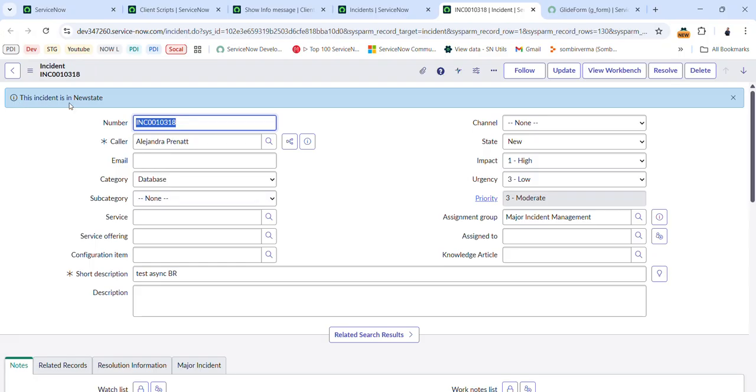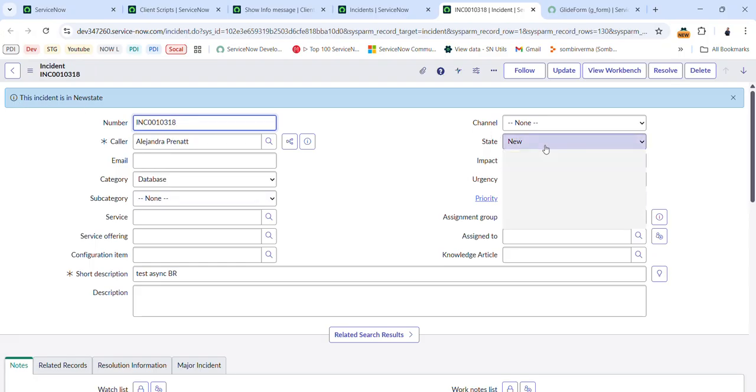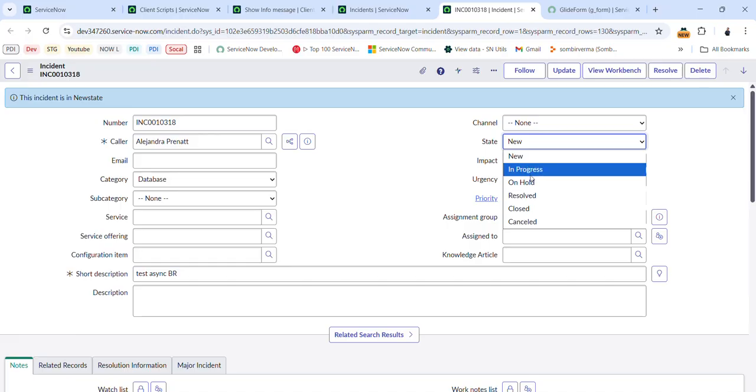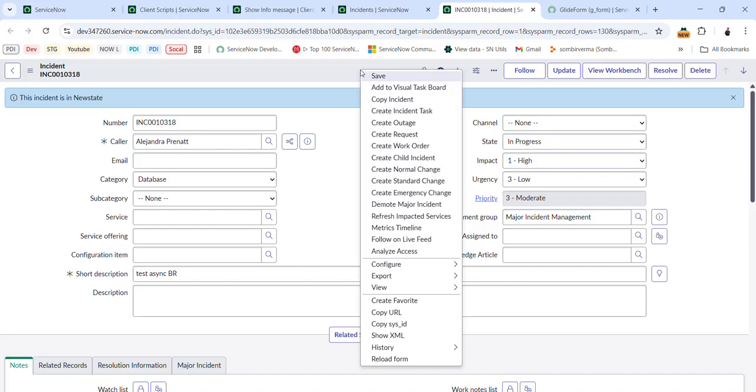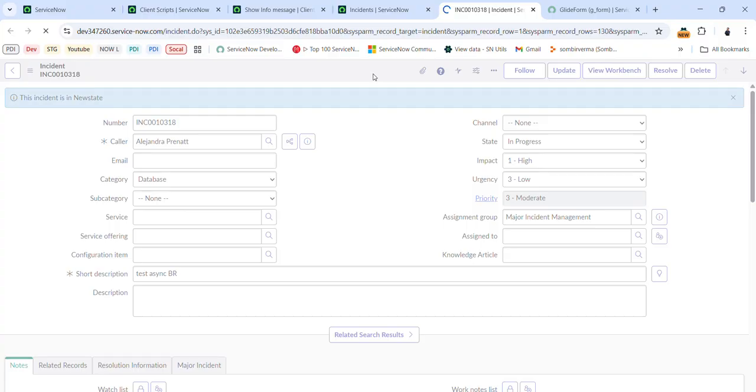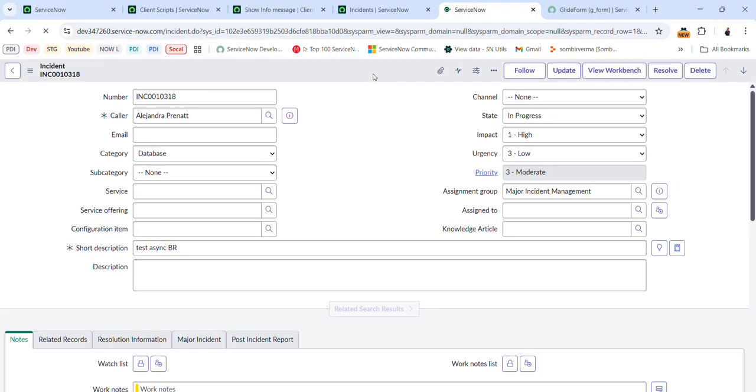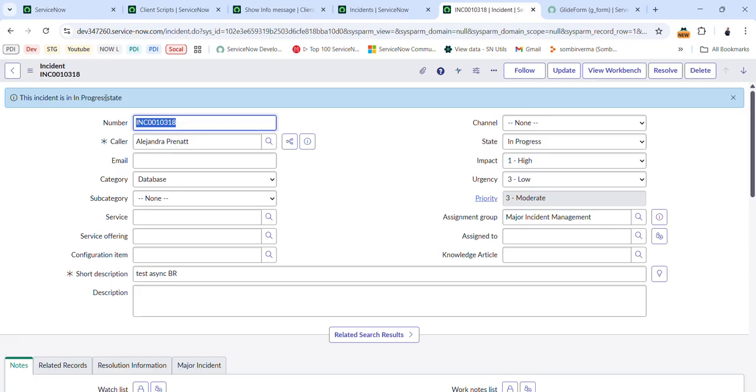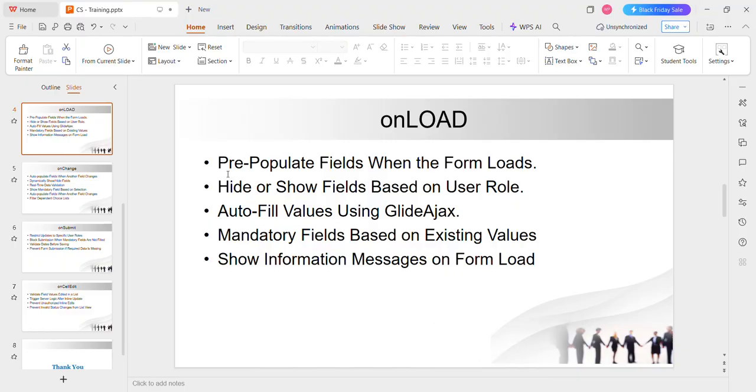So this incident is in new state. If you change the state, let's suppose to in progress, and save this form, it will reload and show you this incident is in progress state. So this is how you can use onLoad client script to show info messages. So this is one of the simplest use cases. Let's move to the other one.